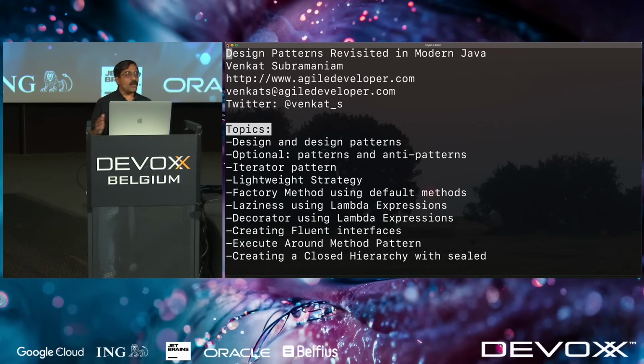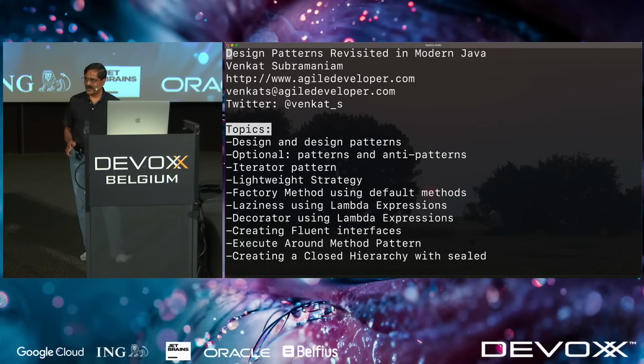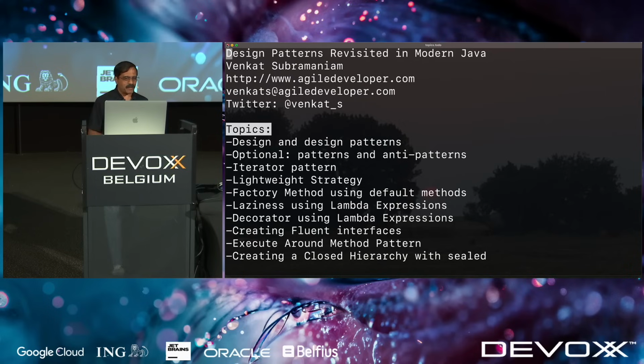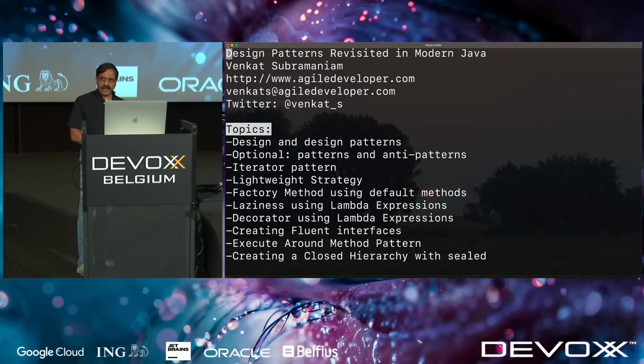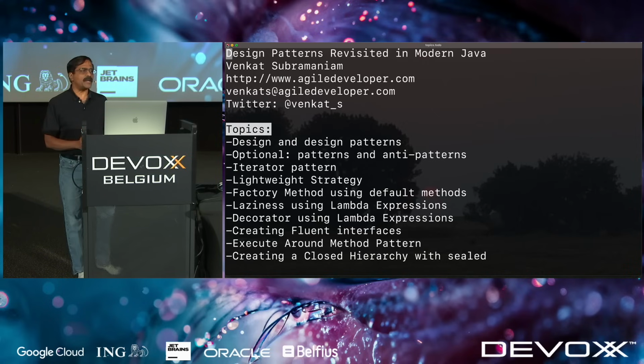Well, now that I motivated you so much about design patterns, let's talk about why design patterns are great and why they are a disaster at the same time. Design patterns, I feel, are a great communication tool. Design patterns, unfortunately, are not great design tools.